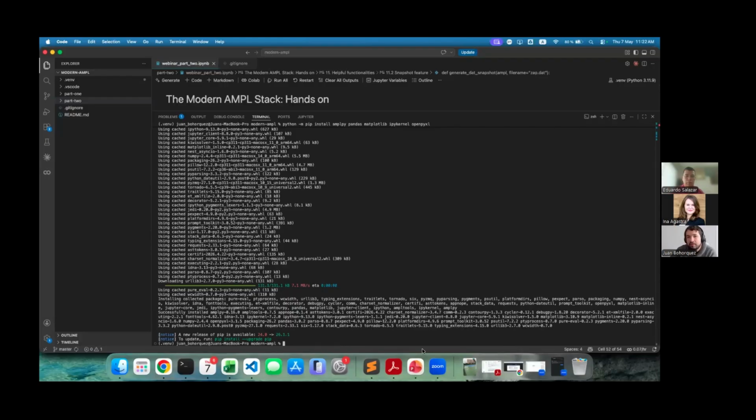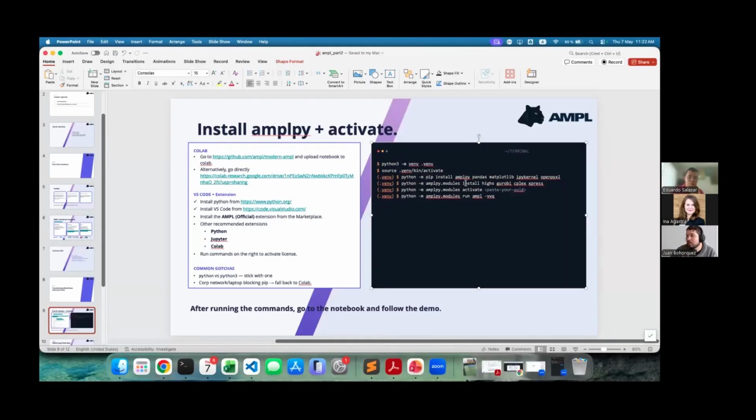Okay, so now we have the libraries installed. We have basically everything almost in place, right? We installed AMPLPY, but we haven't installed any solver. So the next parts will be to install the solvers, activate your license, your UUID, and check if everything went okay. All right, let's go ahead and install some solvers.